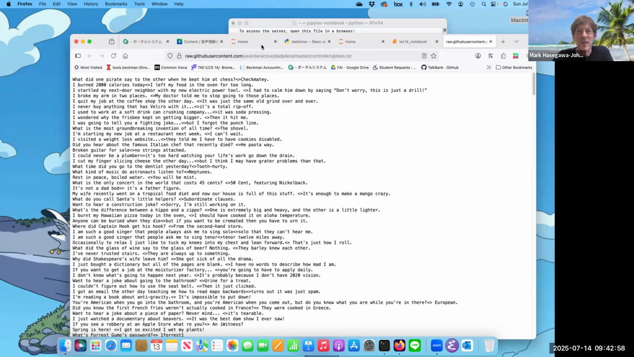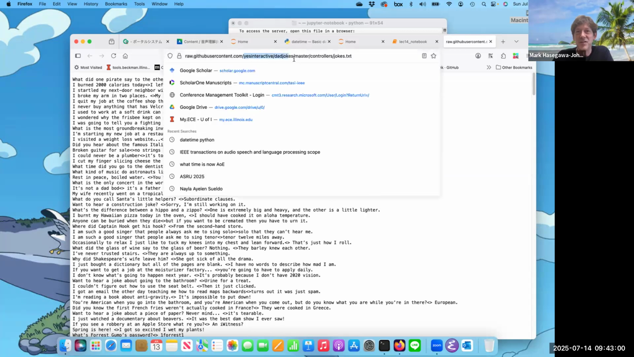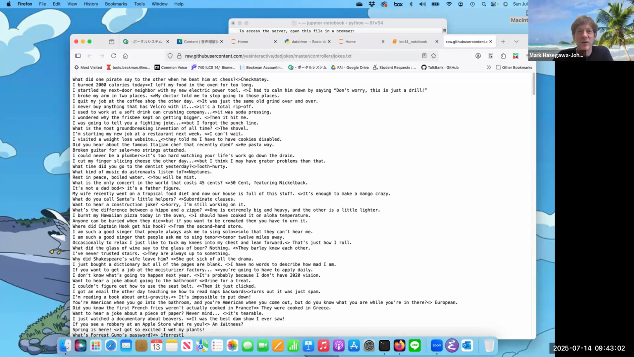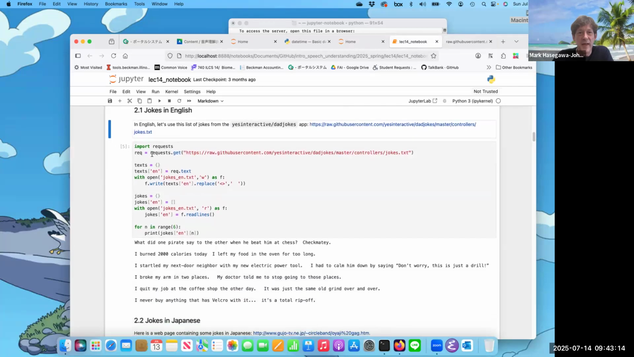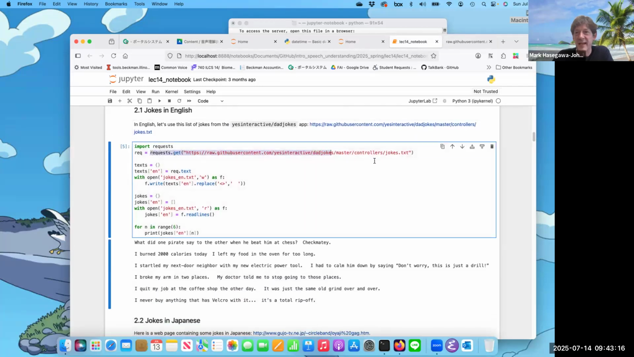This Interactive Dad Jokes page has been on the internet for a very, very long time. And you can see that each joke is a separate line in this plain text file, and the question and the answer are separated by these two angle brackets. So what we'll do is we'll just download that. We'll use the requests package to get this particular URL, and then we'll get the text of that URL. And then we'll replace the left arrow, right arrow angle brackets with just a space.